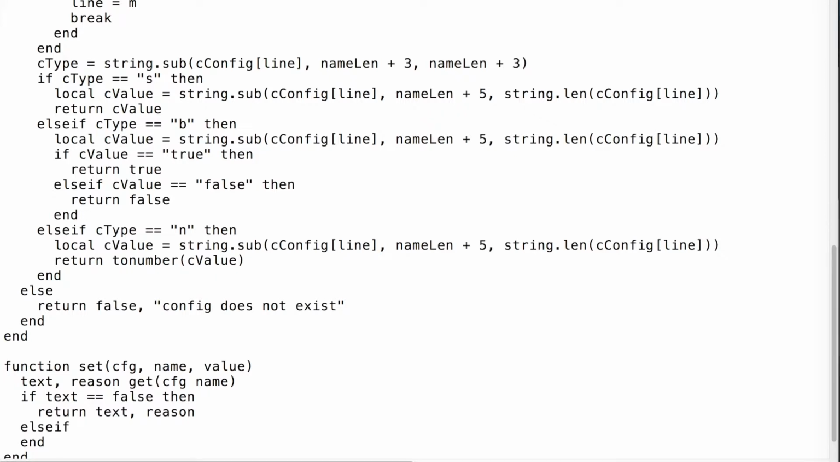Otherwise, if text is equal to nil, then, and this is where, actually no, maybe we won't do that yet. But if it does equal nil, that means that the value doesn't exist yet, or it was set to nil. So actually if it returns nil, it's very simple to add it. So let's just do that.